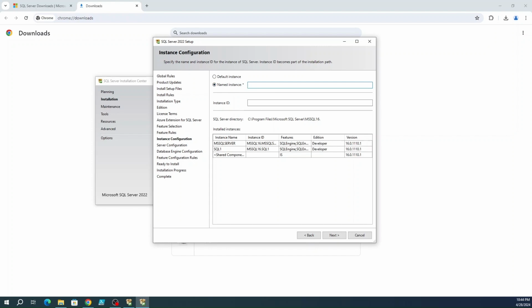So since I can't use a default and I can't use SQL 1, I'm going to go ahead and put in SQL 2. For the purposes of this course, I'll end up using SQL 1 and the default, but for the setup, the install, I'm going to show you guys what it's going to look like. I don't want to install too many different instances on this server or this computer.